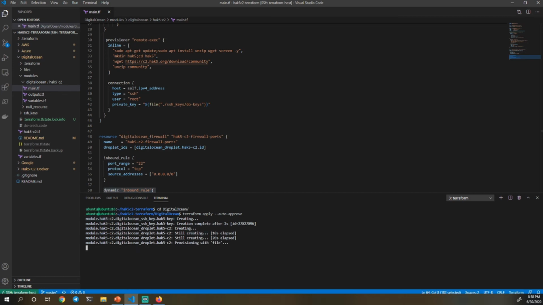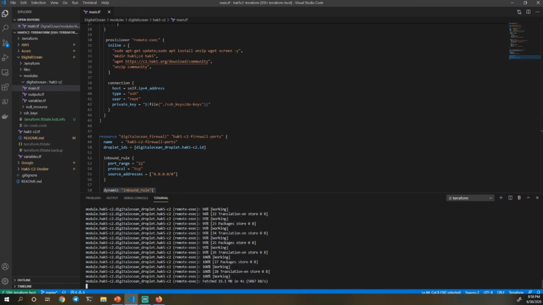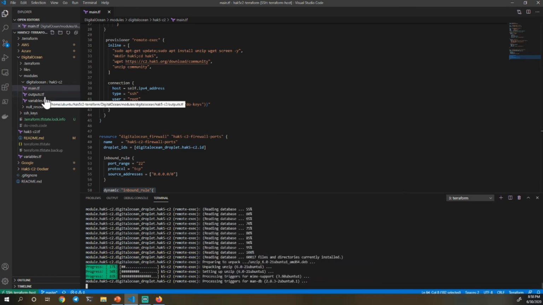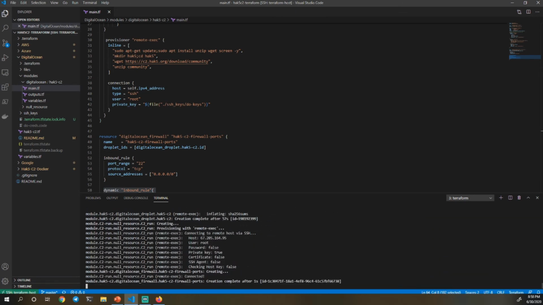So we can see it created the Hak5 key. It's done in 2 seconds. Now it's creating the C2, and then once this droplet spun up, it's going to provision the file and then copy whatever I have in the files directory, which is nothing. It's already spun up, and now it's already installing the packages. That's how quick this is. And we'll give it like 3 more seconds, and it'll be done. So now it's doing the remote execute.